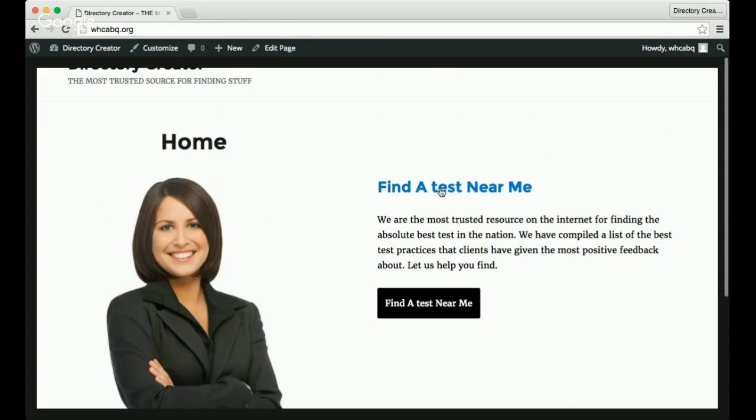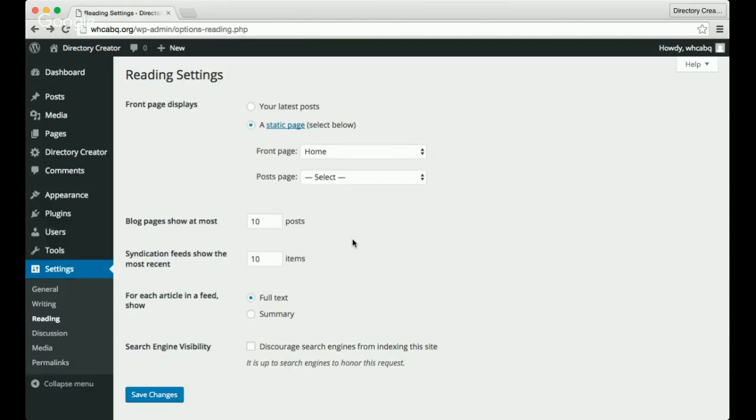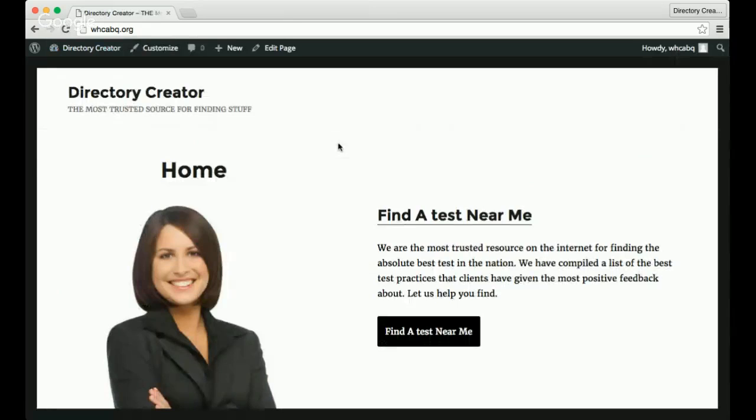Easy peasy. Find a test, whether that be doctor, dentist, whatever, near me. We're the most trusted resource on the internet for finding the absolute best in the nation. We have compiled a list of the best tests. Whoa. Let's try that again, shall we? That's what happens when you use a new mouse. I apologize, guys. We've compiled a list of the best tests, whether that be dentist, electrician, what have you, practices that clients have given the most positive feedback about. Let us help you find, or let's help you find. So find a what near me. And this text can be easily edited, again, clicking that edit page. So if it's not a practice, if it's a whatever, edit that text. Very, very simple. We've done our best to make it as close to ready as possible.